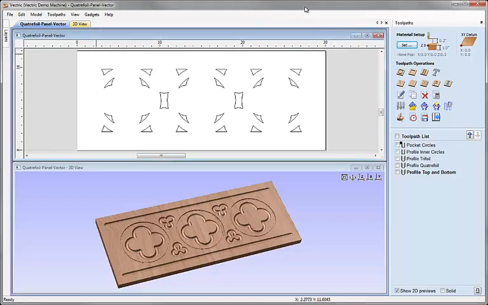Now we can pick our vectors. I'm going to show you various ways that you can pick vectors from the 2D view. Most simple is just to click on an object. When you click on the line, it becomes selected. If I want to add to that selection, I hold the Shift key down, and then I can just simply click on any object that I want to add to the selection.